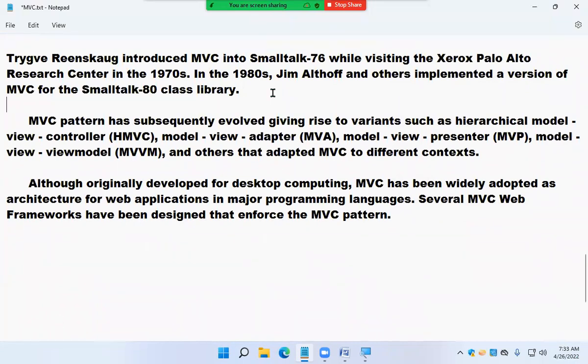Okay, so look at this, guys. Trygve Reenskaug is a person who has introduced MVC basically. The person who designed MVC architecture is Trygve Reenskaug. MVC was first designed in the Smalltalk-76 system, while he was working at Xerox Palo Alto Research Center. In the 70s it happened, when this person was working for Xerox. He designed MVC basically for Smalltalk systems.